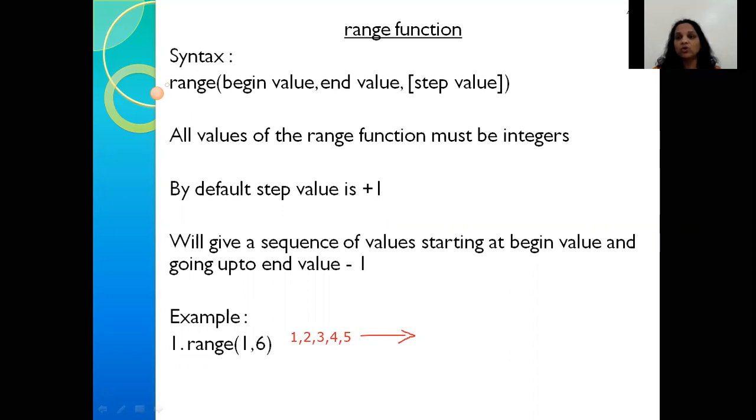Okay, let me just show you another example. It says range 6 comma 1. Now let me just ask you something. 6 comma 1, in which direction should I be traveling on the number line? If I'm going from 6 to 1, don't you think it will be in the left direction? But if it has to be in the left direction, what should my step value be? Positive or negative? I said negative.